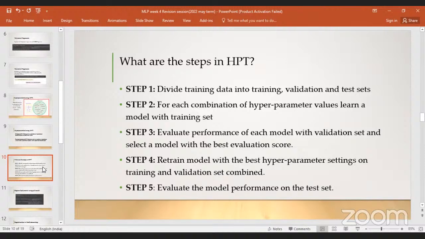Let's talk about the steps involved in hyperparameter tuning. First we divide the data into training set, validation set, and test set. Then in the second step, for each combination of hyperparameter values, our model learns using the training data set. Then our model evaluates its performance based on an evaluation score. Which evaluation metric it uses depends on you. You can set that, and if you don't, there is a default scoring metric in that estimator, and it will use that one.